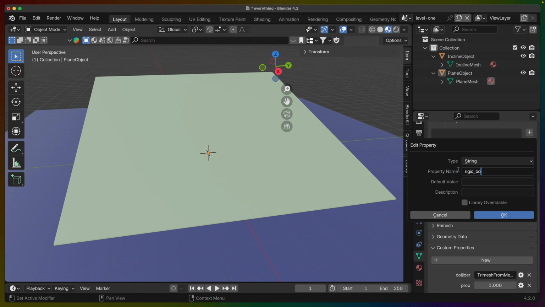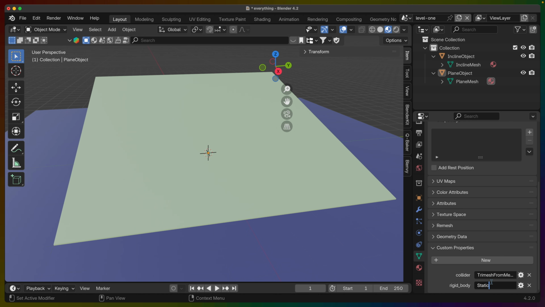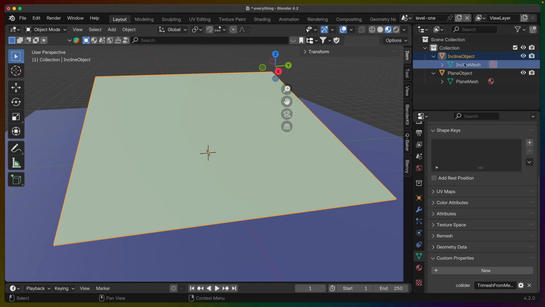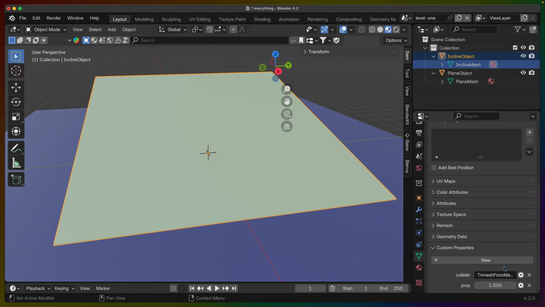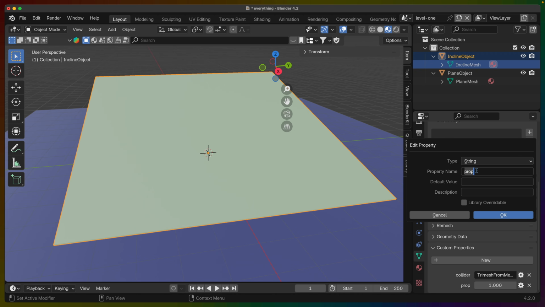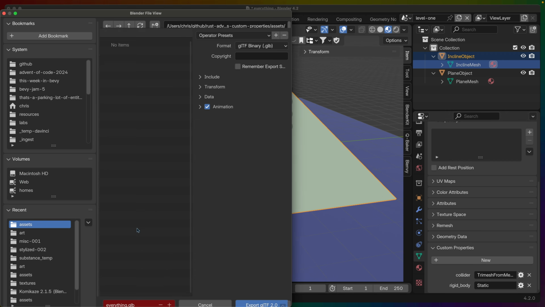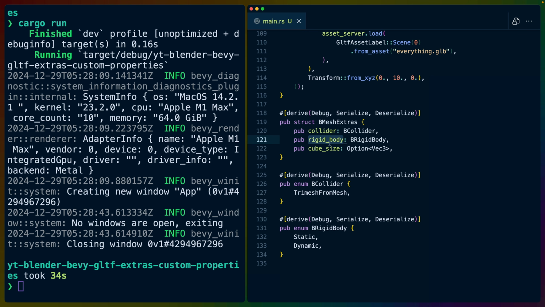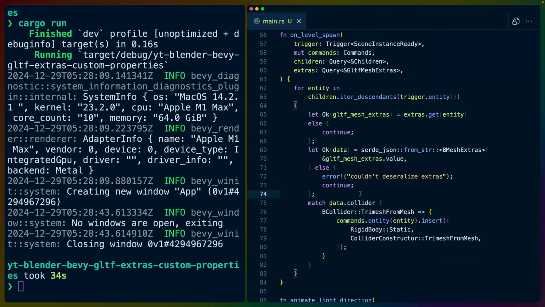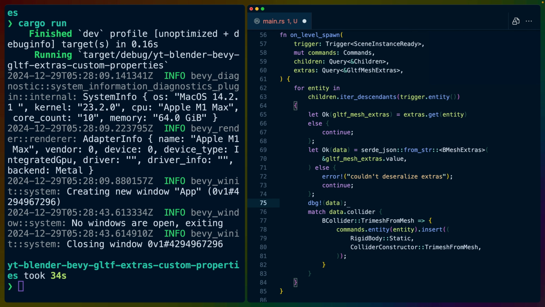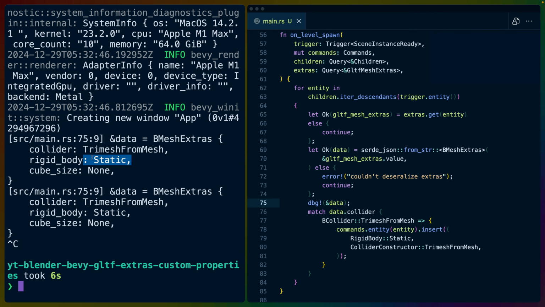String, rigid body, and this one is going to be static because it's our plane mesh. And I'm going to go up to our incline mesh here, add another custom property, string, rigid body, static, save that out, export this as glTF. Now we should be able to get this data. So let's keep our debug here for this data. And for our data, we get TriMesh from mesh, static for both of them, which is great. That's what we were looking for.